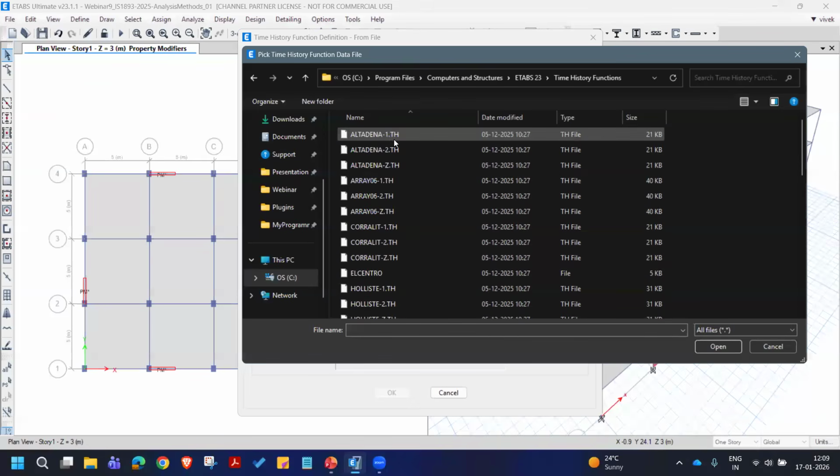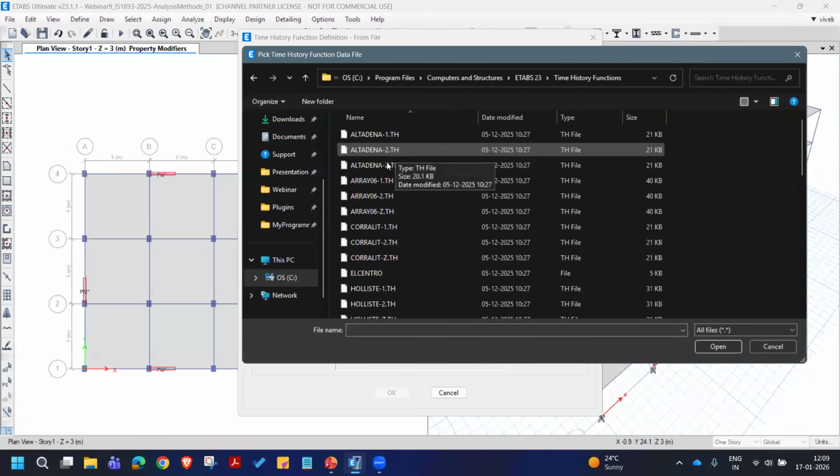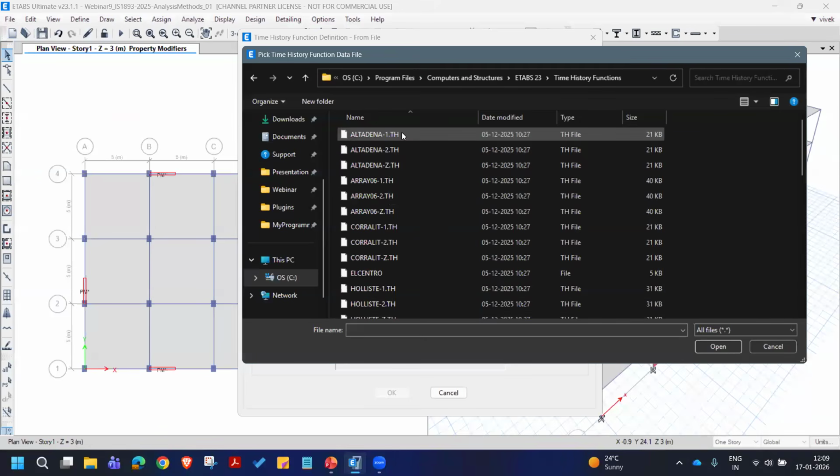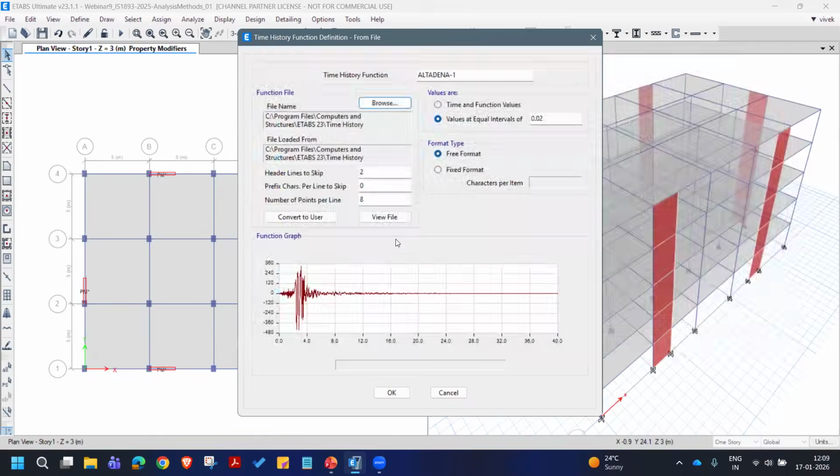Each earthquake will have three components, 1 and 2 is for the X and Y directions, and then Z for the vertical. So let me add one by one. Let us use one earthquake. So actually you will have to use 30. So I'm going to use one for demonstration purpose. So one will have three components, one, Altadena 1, and that will be added.